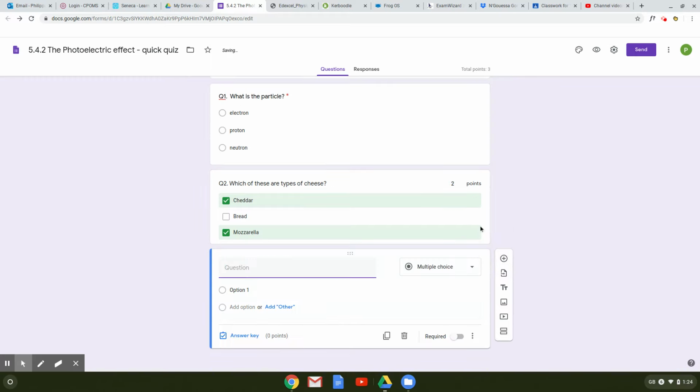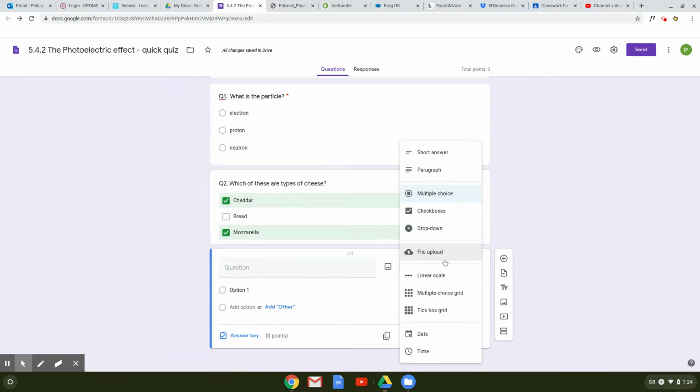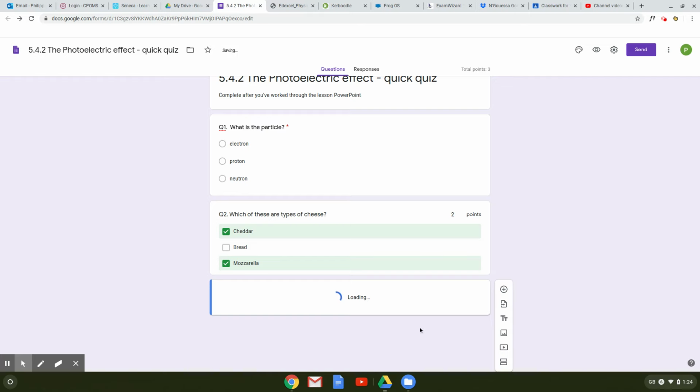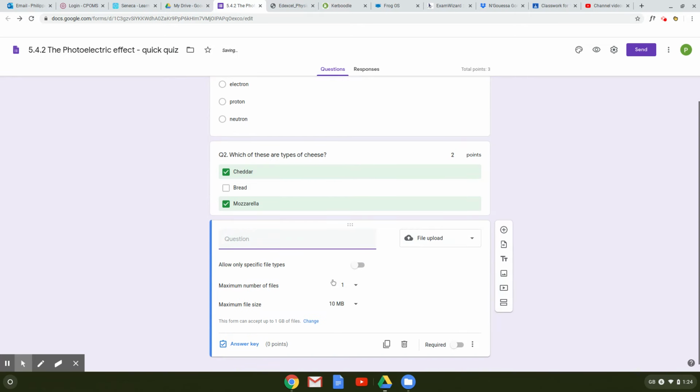There's lots of other question types. I won't do some more, but I'll just show you them here. The ones I use a lot: short answer, paragraph. Sorry about these clicks. Another one that I use with the A-level physicists is the file upload. Say you want them to do a calculation, and you want them to upload a photograph of their calculation. You can select file upload, and you might want to give it a question name.